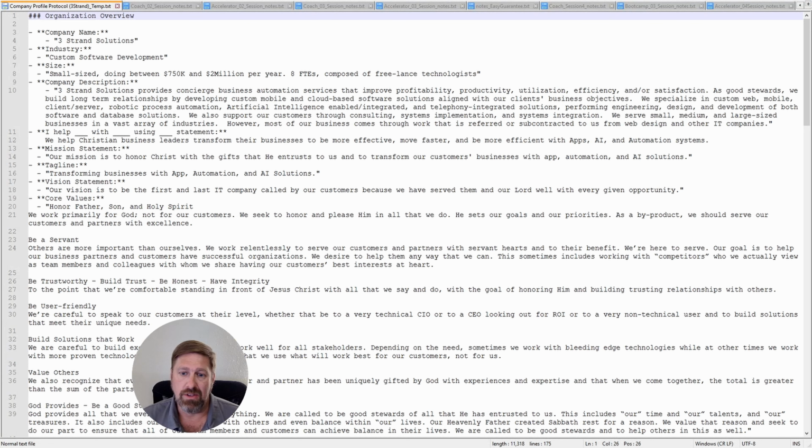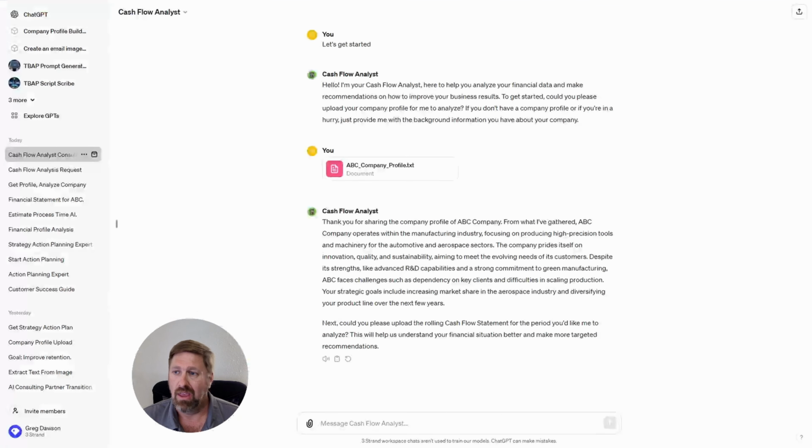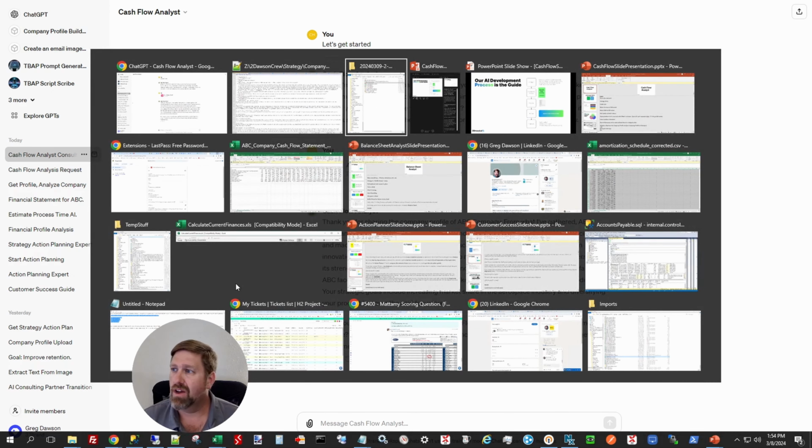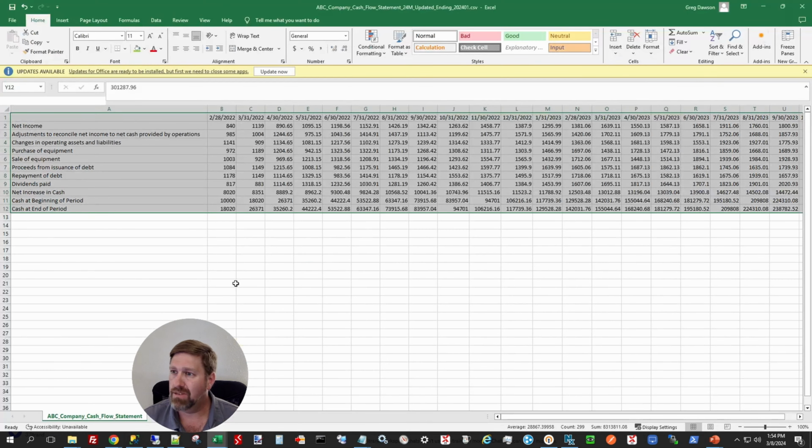As you can see, it includes basic information such as company name, industry, size, mission, vision, and core value statements, key products, etc. And we're back on the GPT now. It asks me to upload the rolling cash flow statement for a period I'd like to analyze. So I'm going to actually just copy and paste this information.